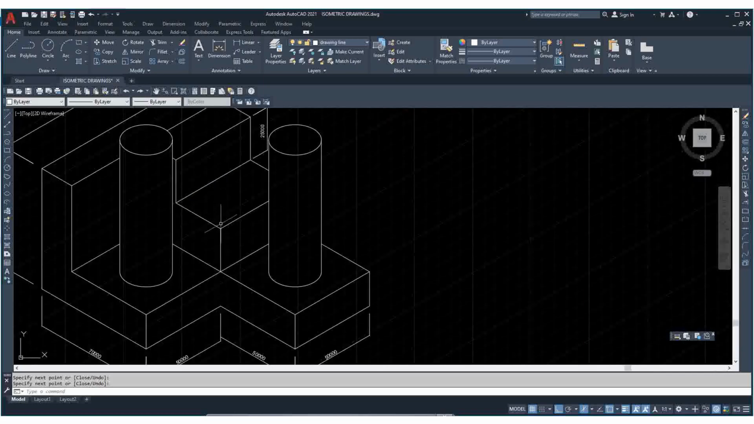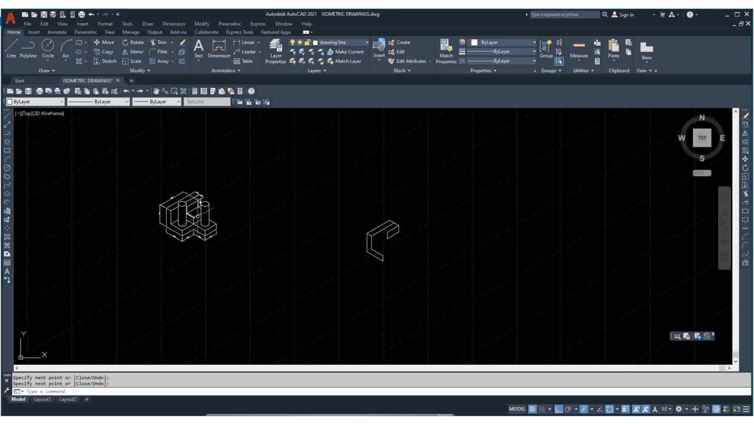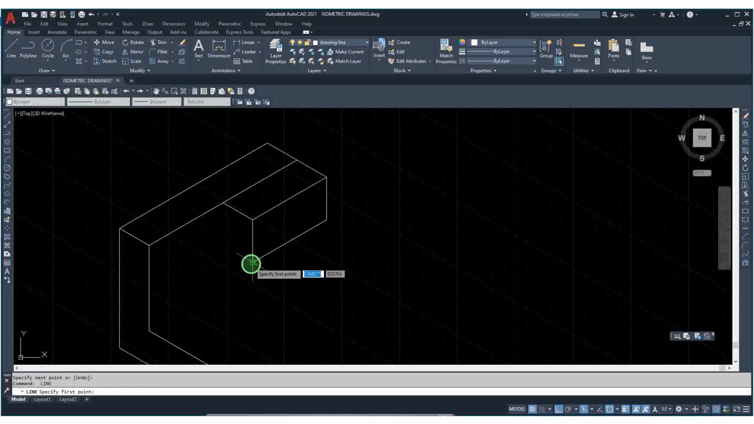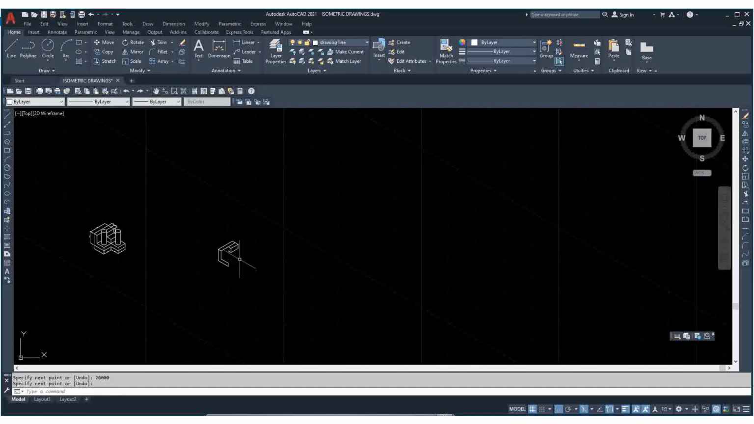So to create this, go to Line. Let's join this point. F5 to toggle. Click the Enter key again to activate the command. Type 20,000.